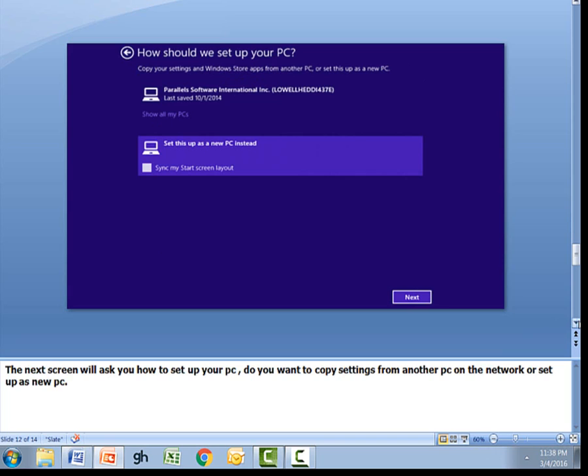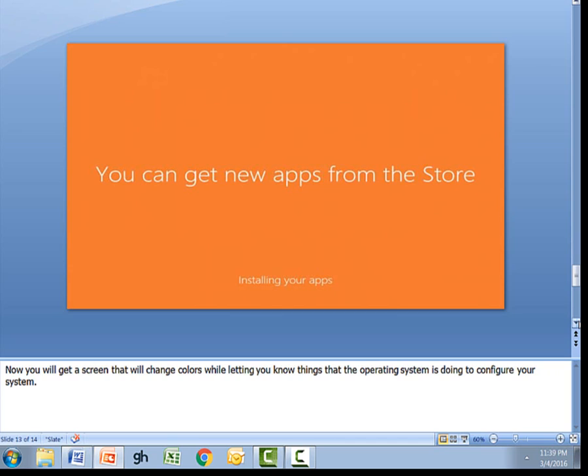The next screen will ask you how to set up your PC. Do you want to copy settings from another PC on the network, or do you want to set it up as a new PC? I think we're going to set it up as a new PC. Now, while the setup process is being done, you will get a screen that will change colors while letting you know the things that the operating system is doing to configure your system.